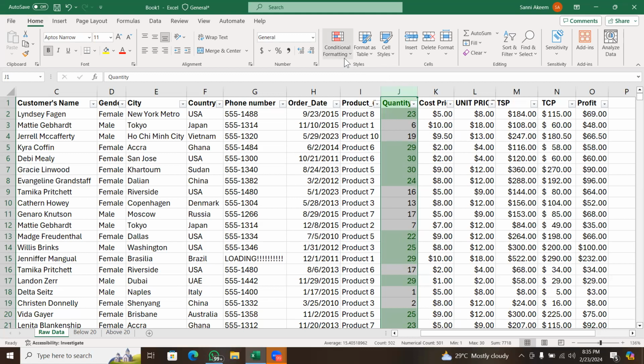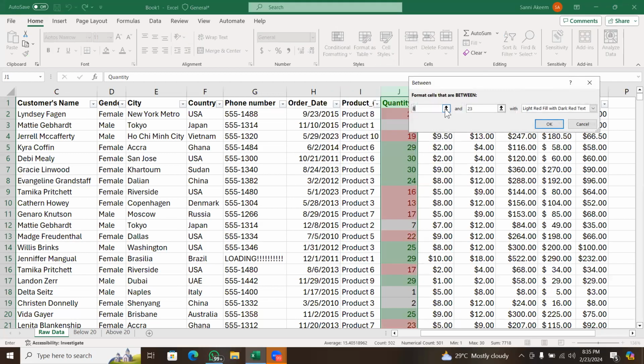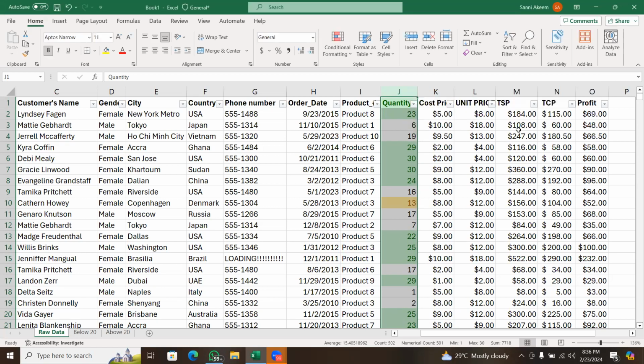So I can come back to conditional formatting and say, okay, between 10 to 15. I need those in, let's say, yellow, right? So I have it now. I have used two conditional formatting rules just in one column.